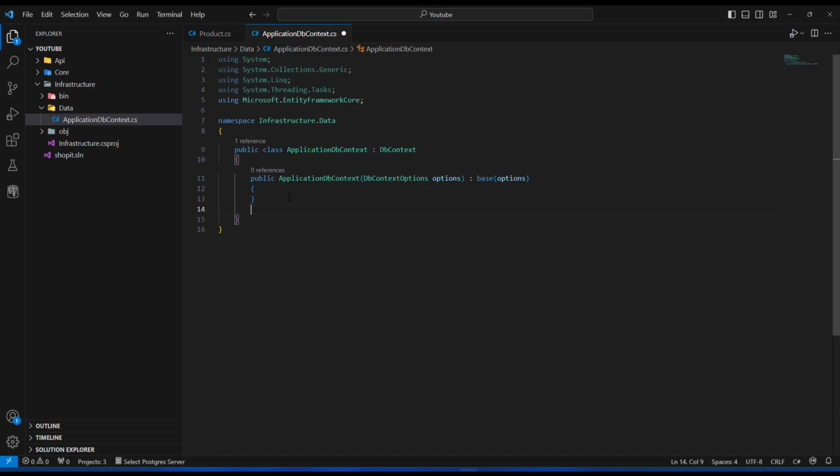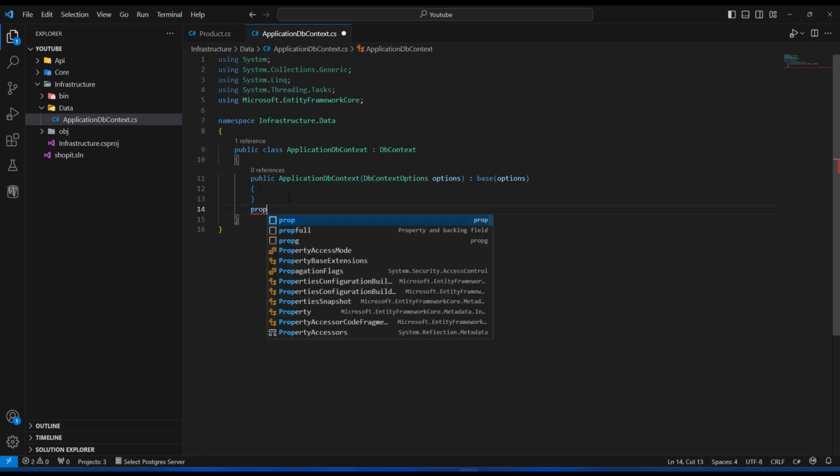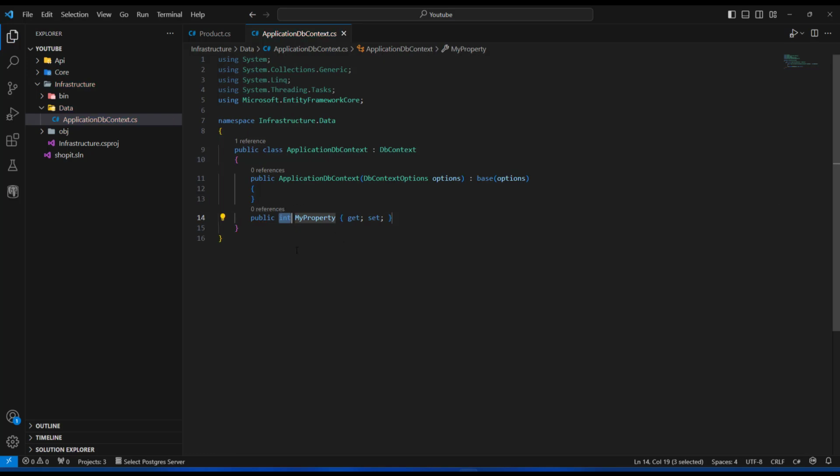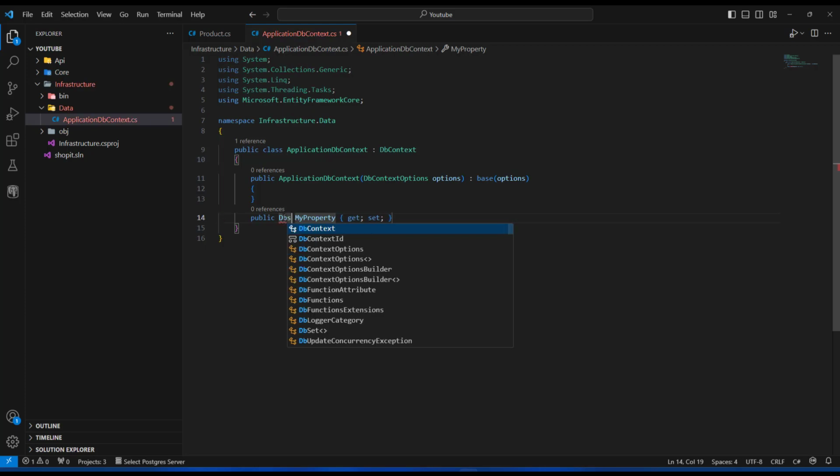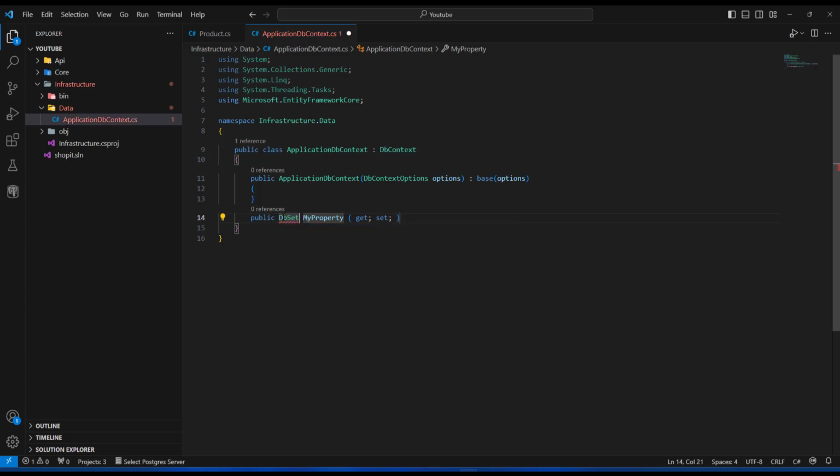Again, inside here, I'm going to be adding all the entities that we created earlier. These entities will be treated as database tables, and they will behave in the way that we configure. First, we need, for example, to add a property, and this property will be a DbSet. This DbSet has to take a type, and the type it is going to take will be, for example, a Product type.